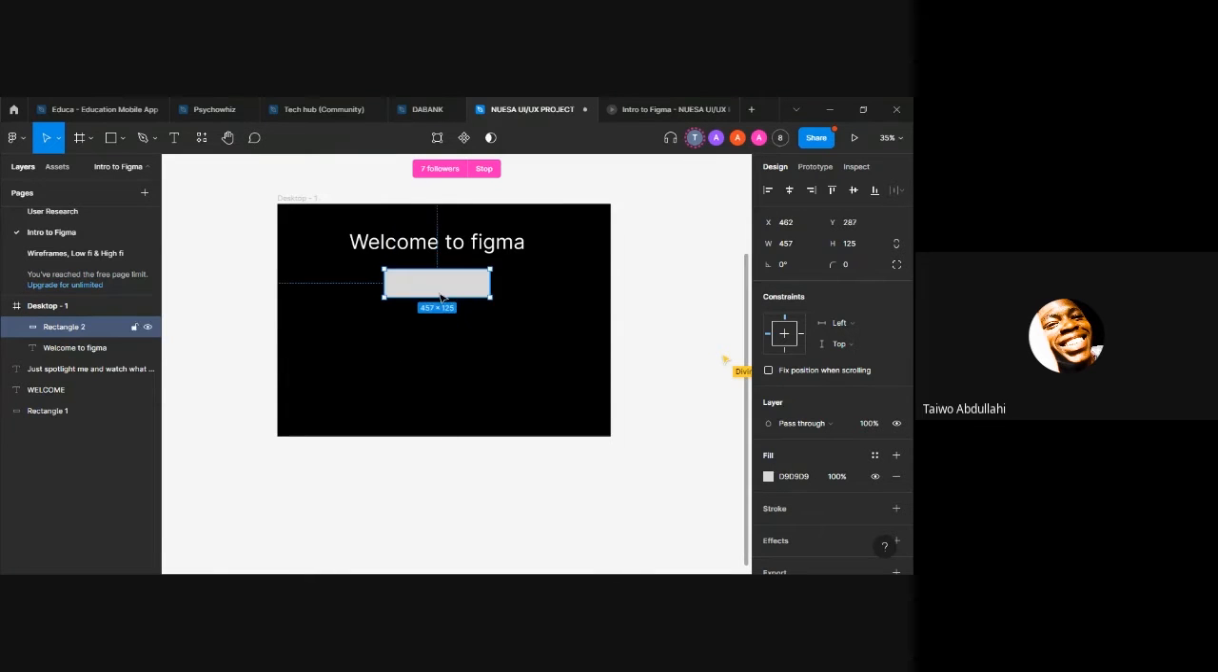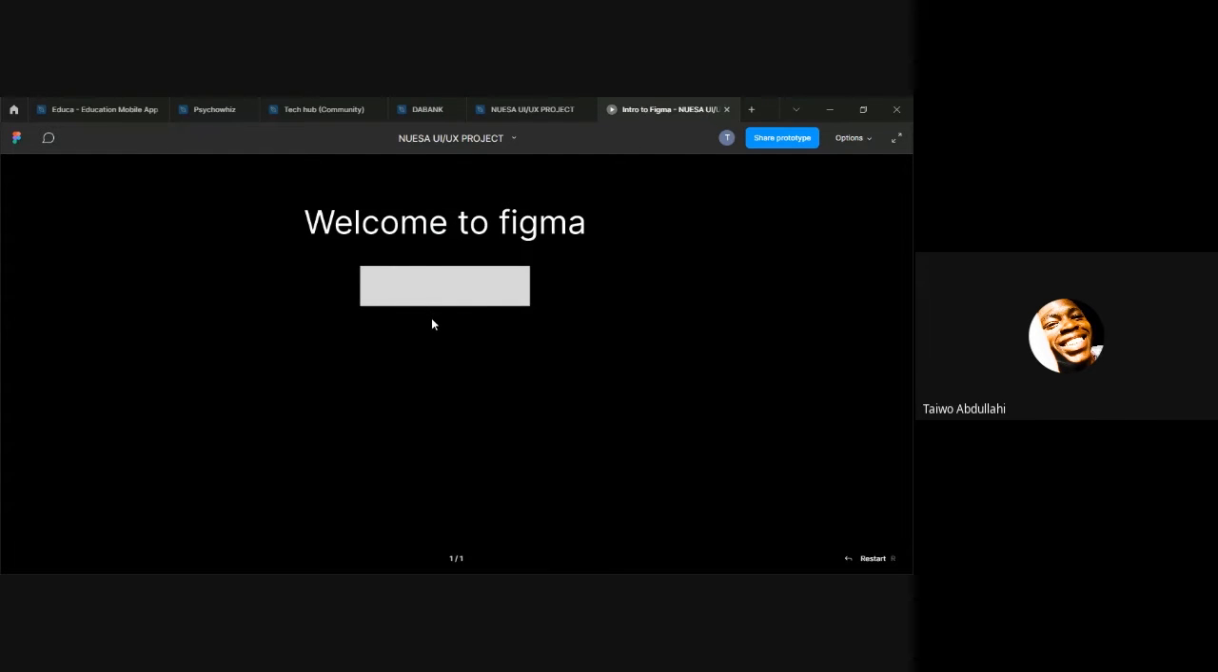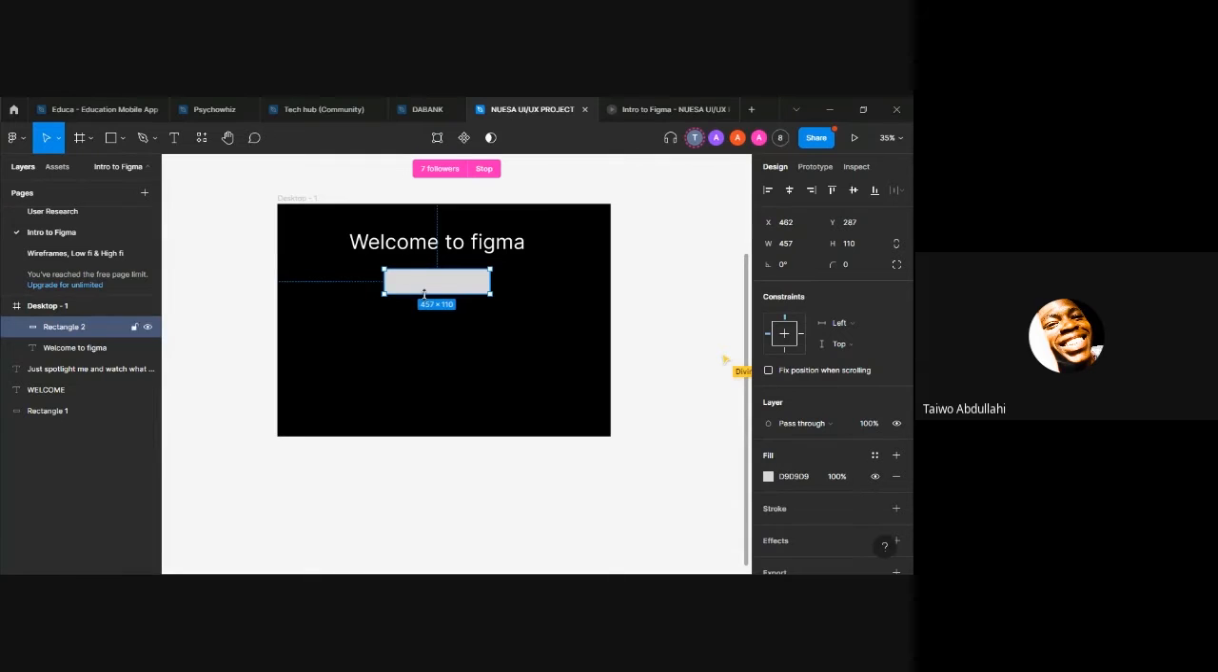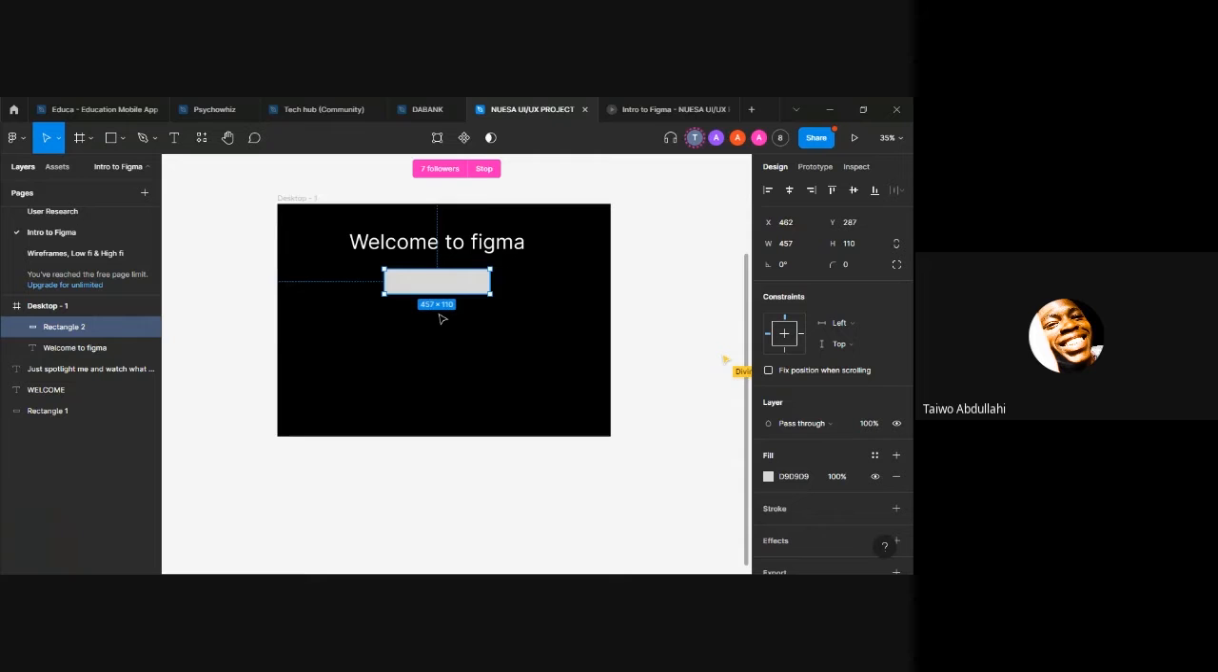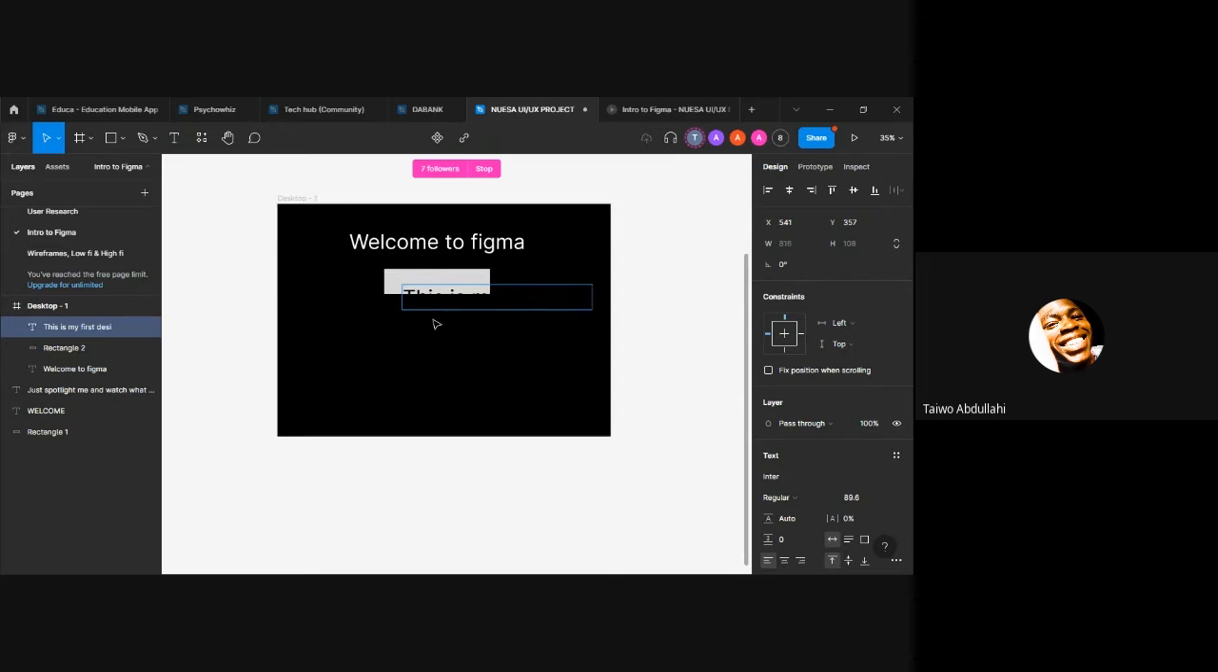Now we have our rectangle here. Let me just put it here. Okay, this. And when you go to present, you see that your rectangle will show. If you put anything on your rectangle, write anything on your rectangle, like, okay, our text, and you write, this is my first design.